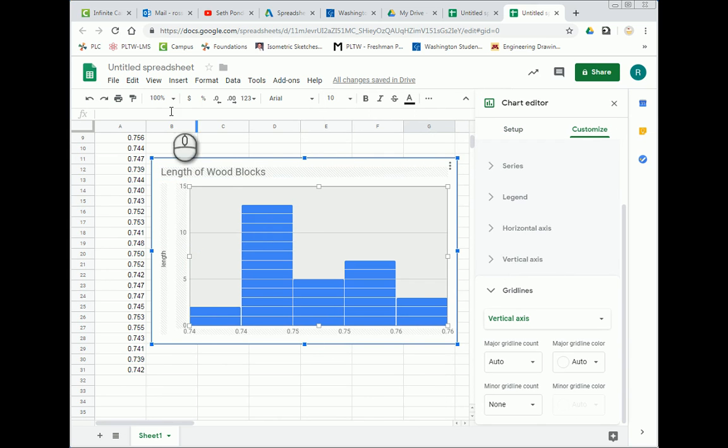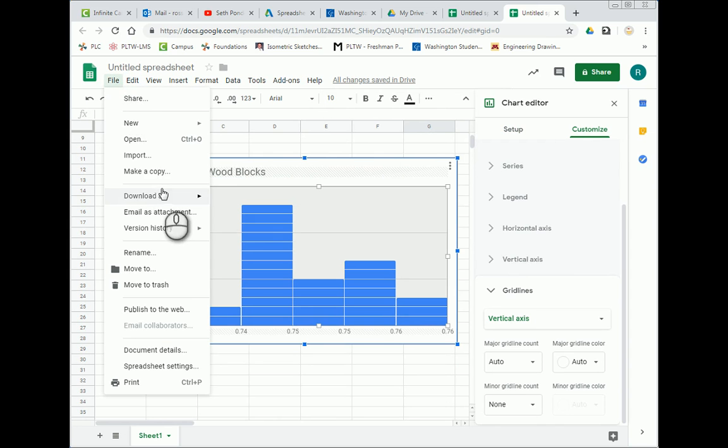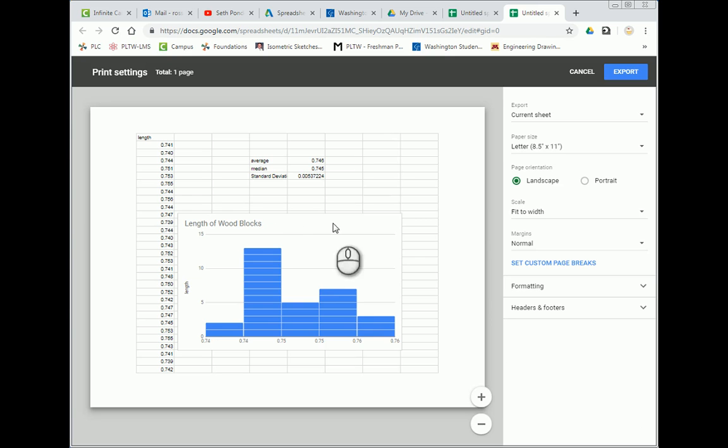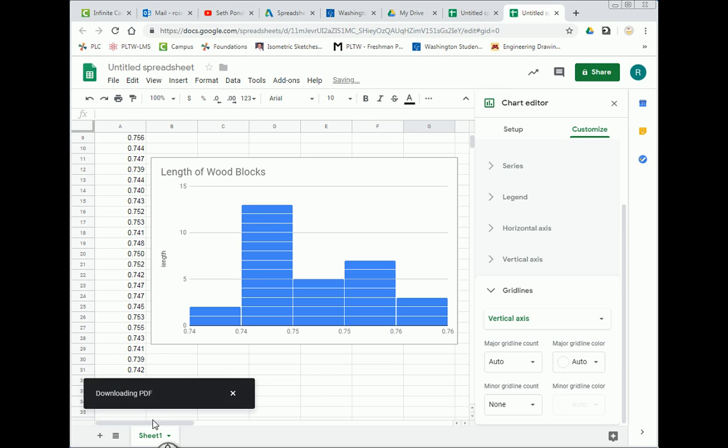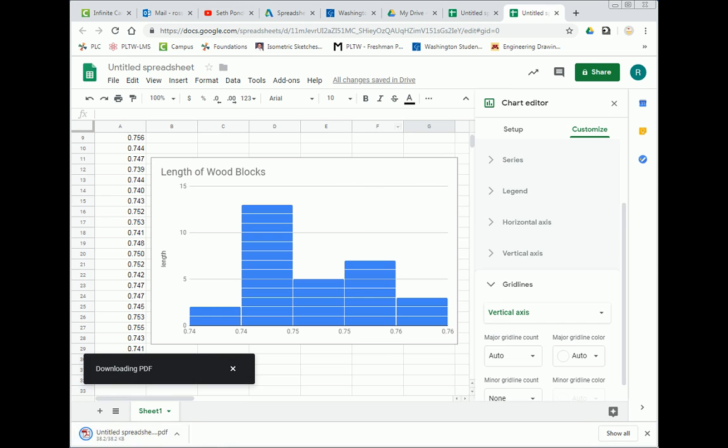So when you're done, you just want to go to download as a PDF, and there's all your stuff. And we just export it, and it'll download that, and you can just drag that right into your Schoology assignment, and that'll turn that in for you.